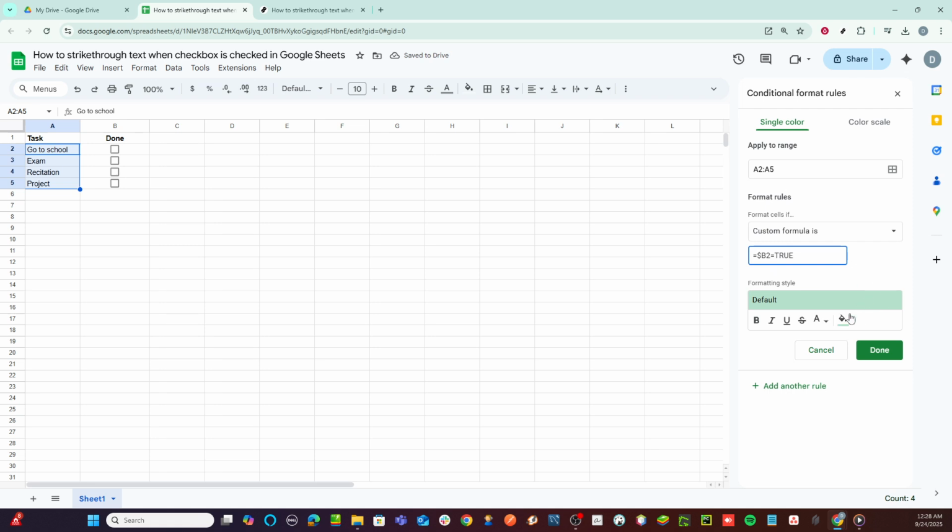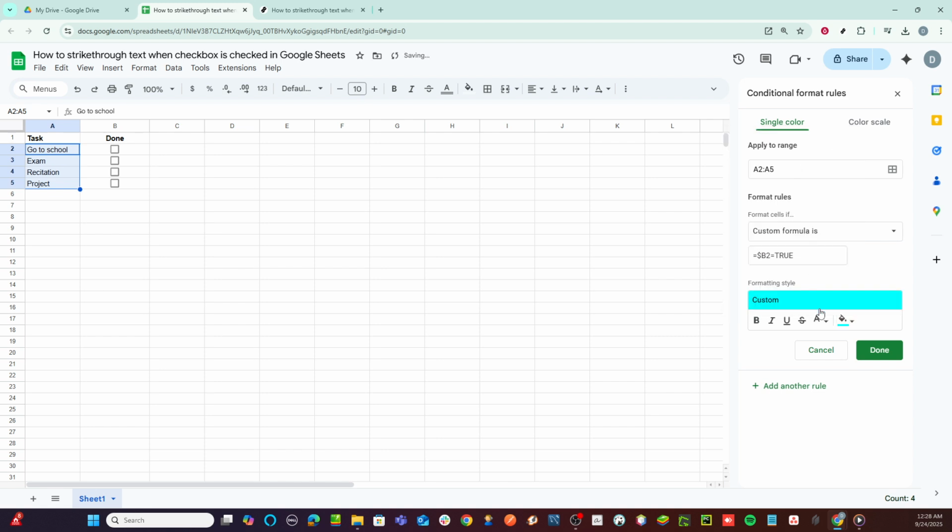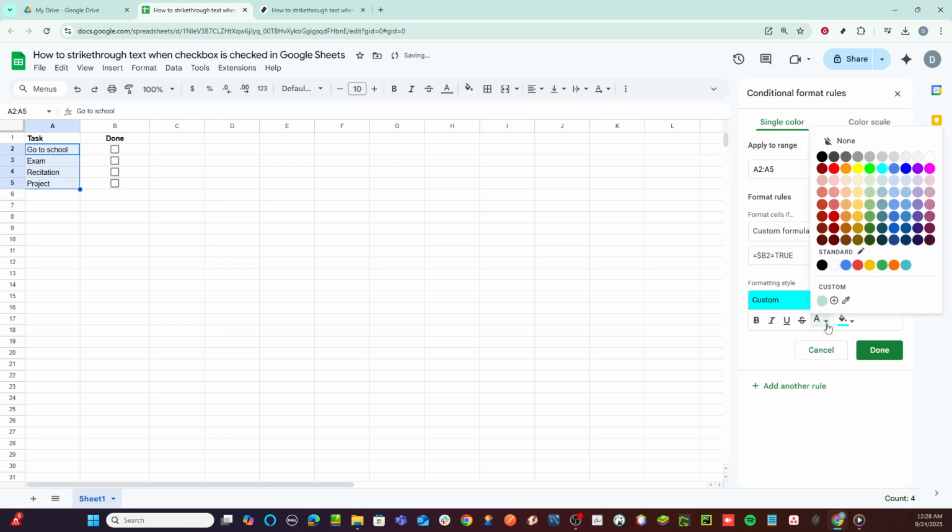Click on the Fill Color option to choose a background color for the cell when the checkbox is checked. For our tutorial, select the color cyan to give it a standout look. Next, click on Font Color and choose black. This creates a clear contrast and makes the text easy to read.